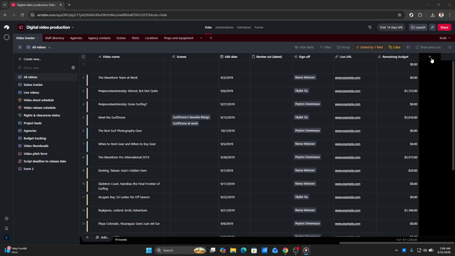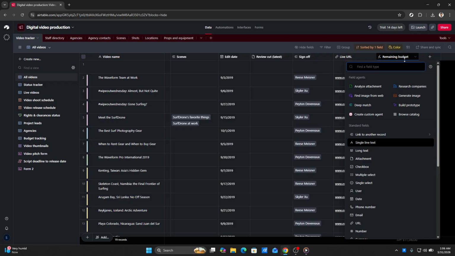You'll be presented with a variety of options. Here, you want to choose Link to another record. This selection is crucial because it enables you to create connections between different tables or records within your Airtable base.